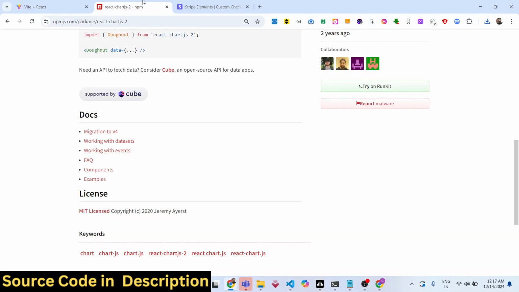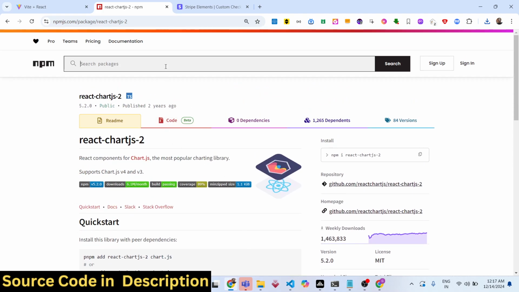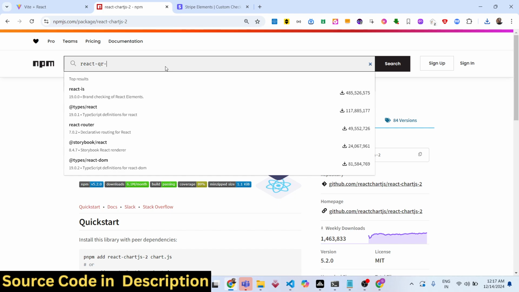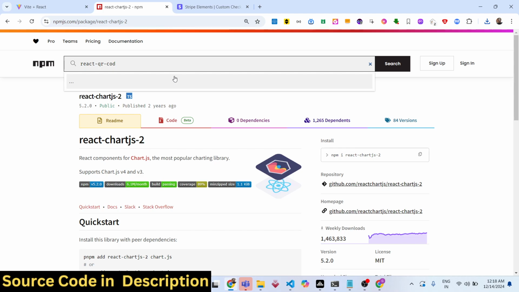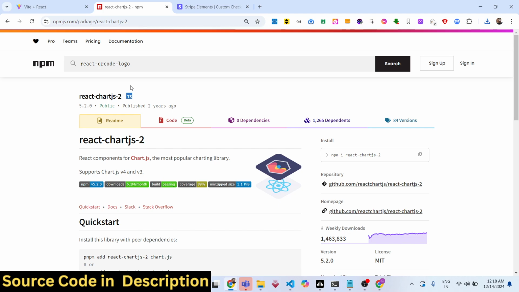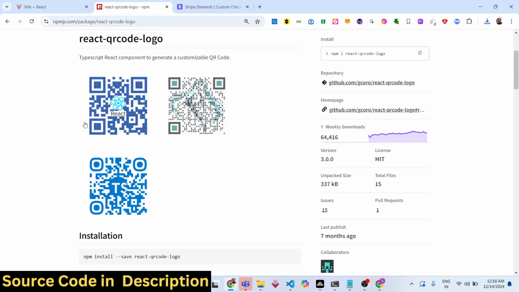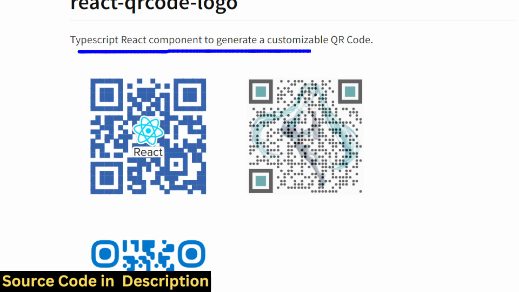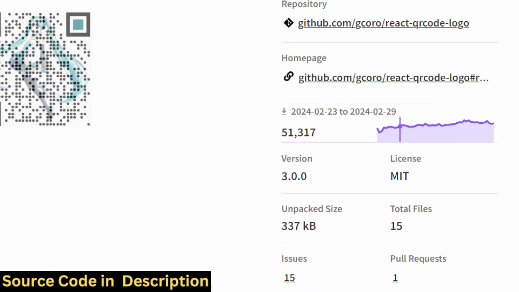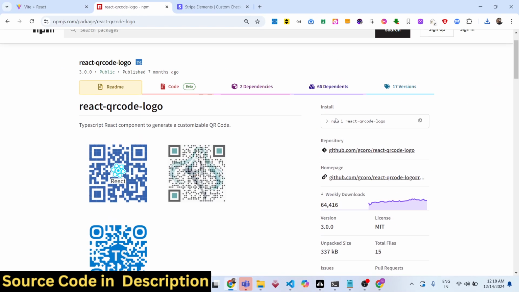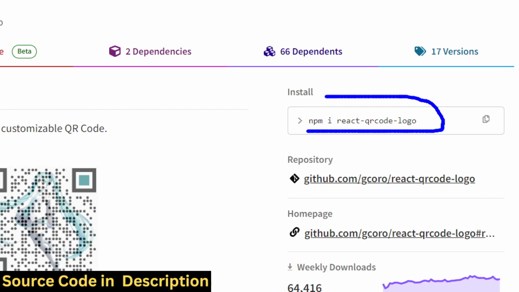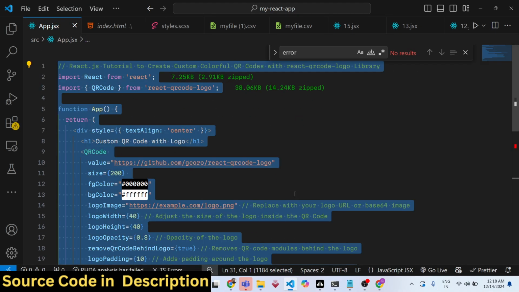So the package which we are using, just go to npmjs.com and search for this package, React QR code logo. So just search for this package. So I think this is actually the package. It's a typical React.js component to generate a customizable QR code. It has almost 64,000 weekly downloads. And this is actually the command. I have already installed it. So now I'll be showing you this example.